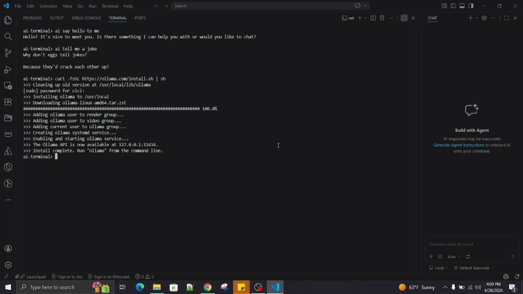Okay, so this has installed Llama successfully. It says install complete, run Llama from command line. This tells you that the AI system is locally installed. What's the next step? Now we are going to download the AI model. The AI model that I'm going to be using is Llama 3.2. So how to download that is ollama run llama 3.2. And let's see.